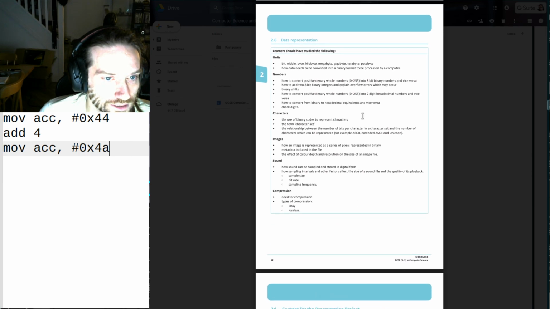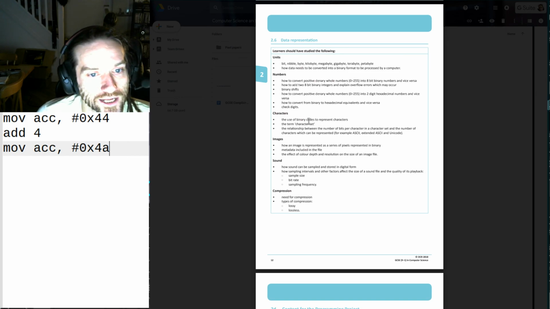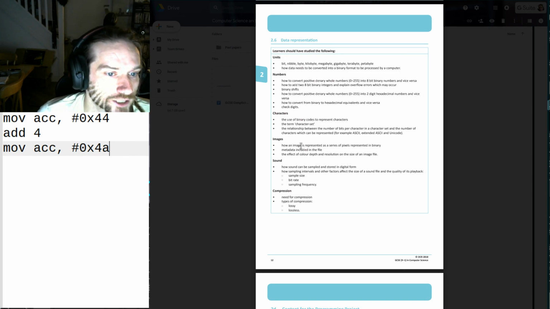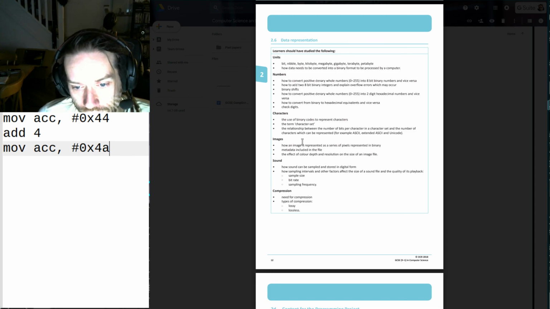Let's see, what does it say here? How to convert positive denary whole numbers into 8-bit binary and vice versa. How to add two binary integers and explain overflow errors. How to convert denary whole numbers into 2-digit hexadecimal numbers and vice versa. How to convert from binary to hexadecimal equivalents and vice versa. And check digits. You do not need to know how to subtract binary.